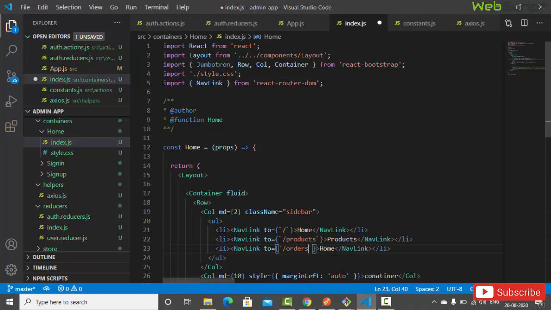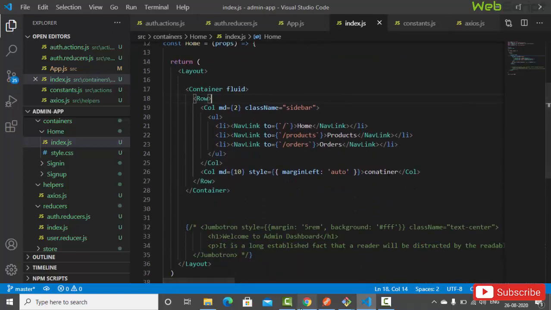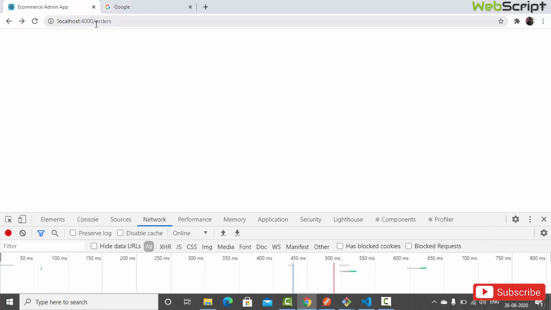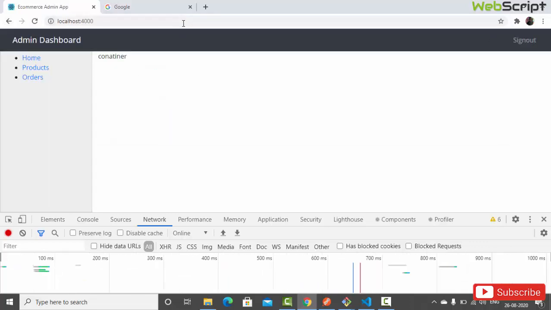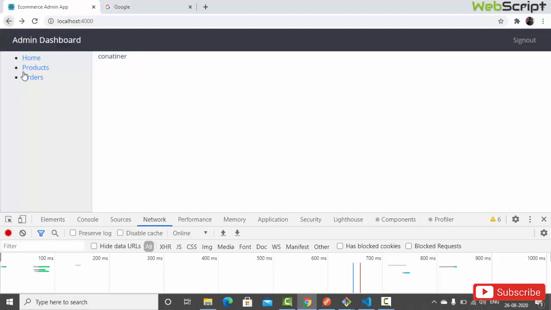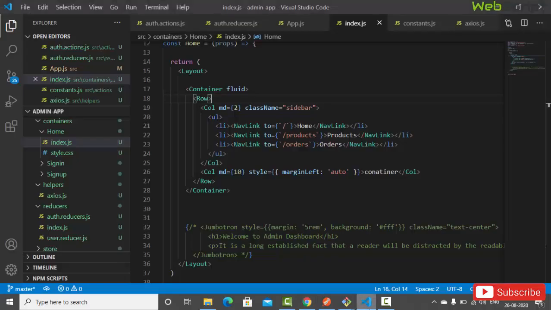So we'll create it like that, and here we are going to say orders. Now let's save. Okay, let's go to your browser and go to the home page first. You can see we have home, and that is home itself, right? Products, that's products working, and orders, it is also working, right? But we are losing our admin dashboard and all, right? So let's create pages for the products and for the orders.